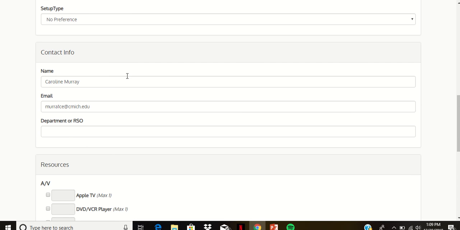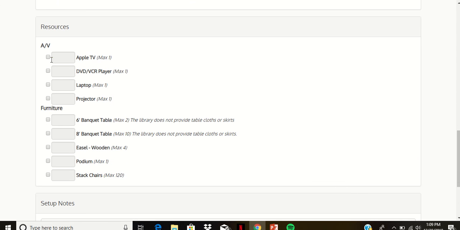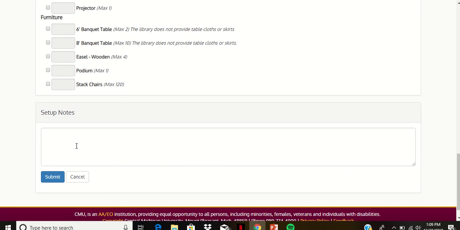Again, you're going to go through the same process of having your contact information, including the department or RSO you're working with, and an easy way to list out any resources you may need. For example, if you want to use a laptop, projector, if you want to use any furniture or stacked chairs, you can list that here. Any setup notes are also included. For example, if you are doing a panel in the auditorium, you may want these chairs and tables to be actually on the stage of the auditorium instead of outside the room. This is where you can do any kind of setup notes.